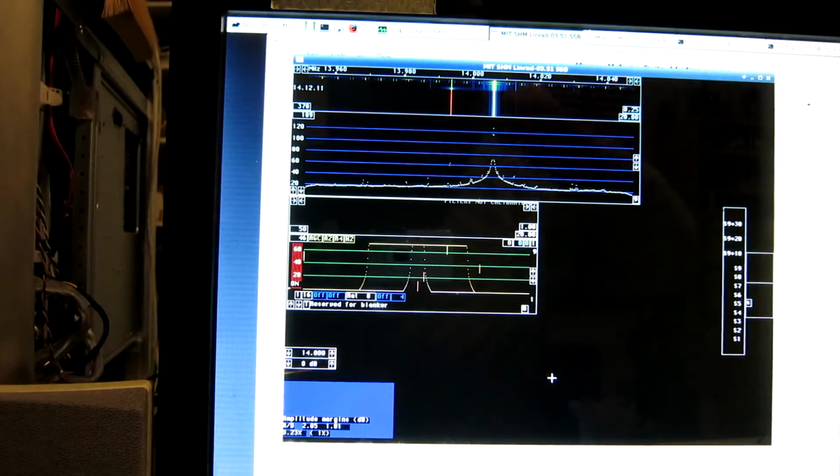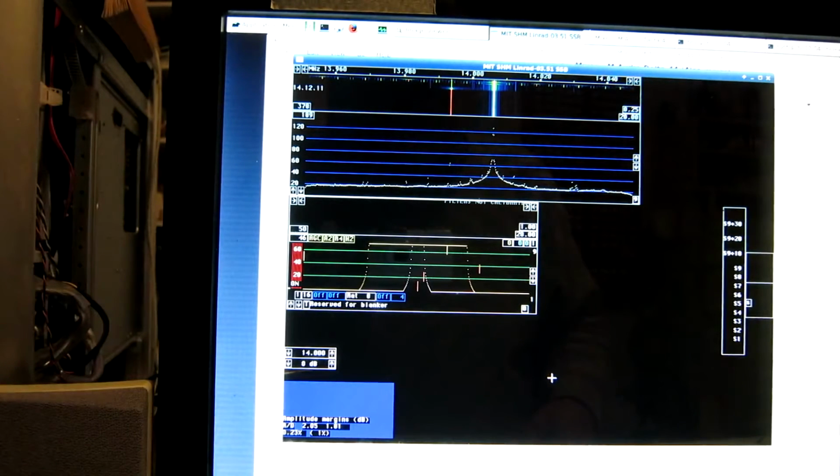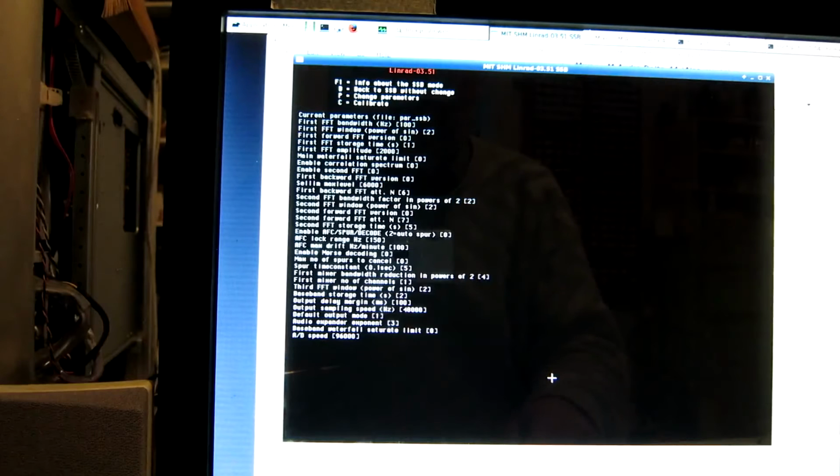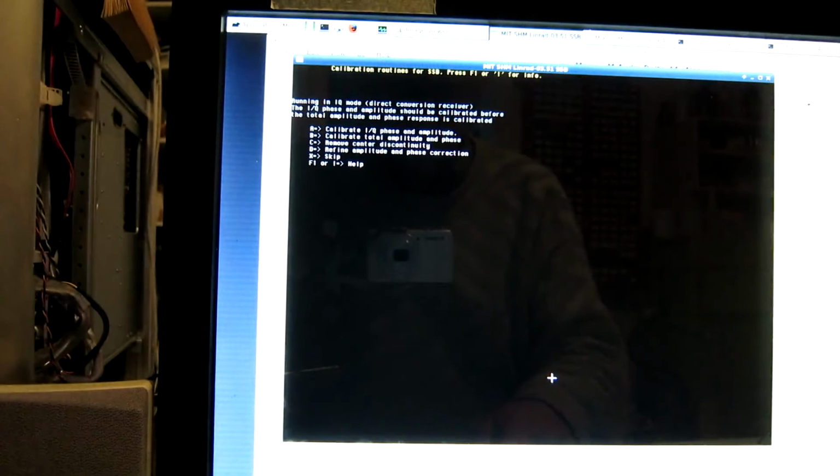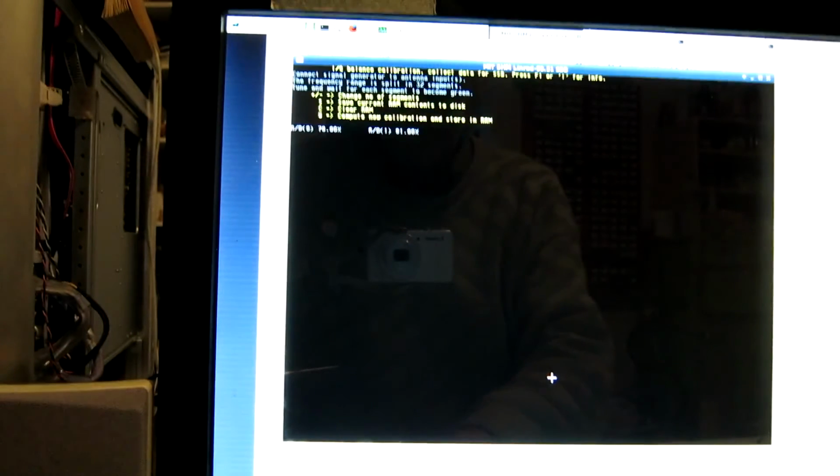Now it's time to calibrate the image rejection. So that is X and C for calibrate, and A for the phase and amplitude between I and Q, A.